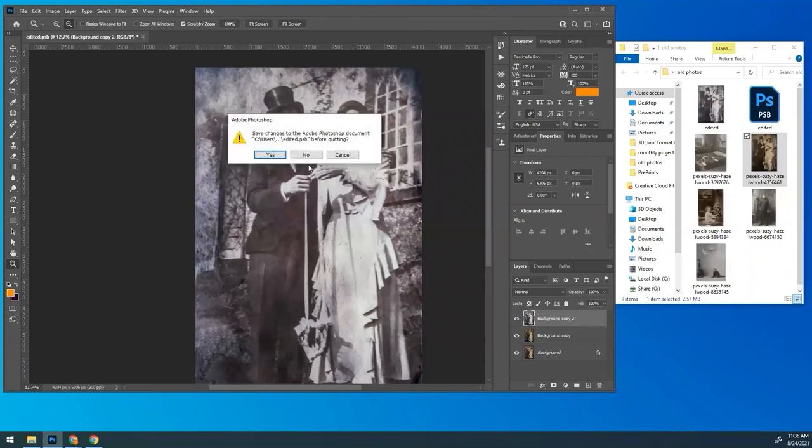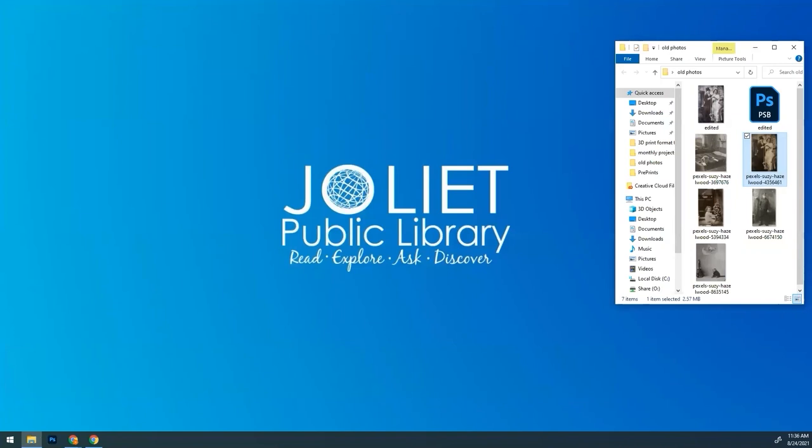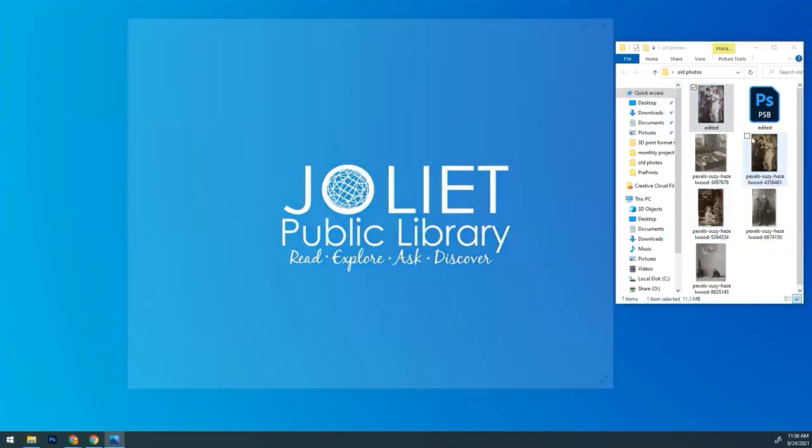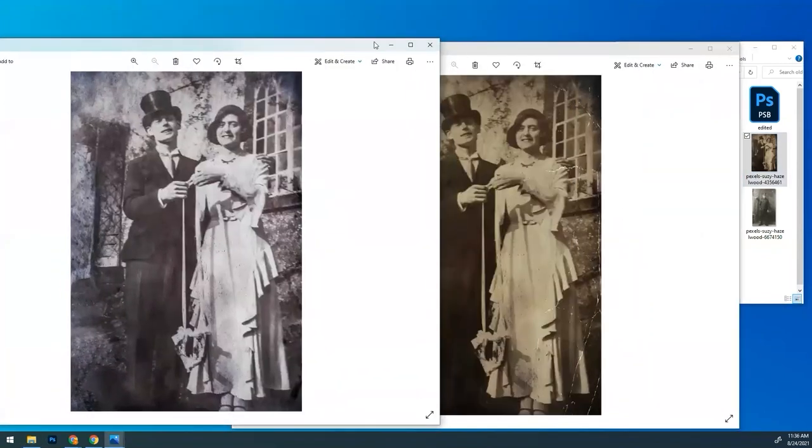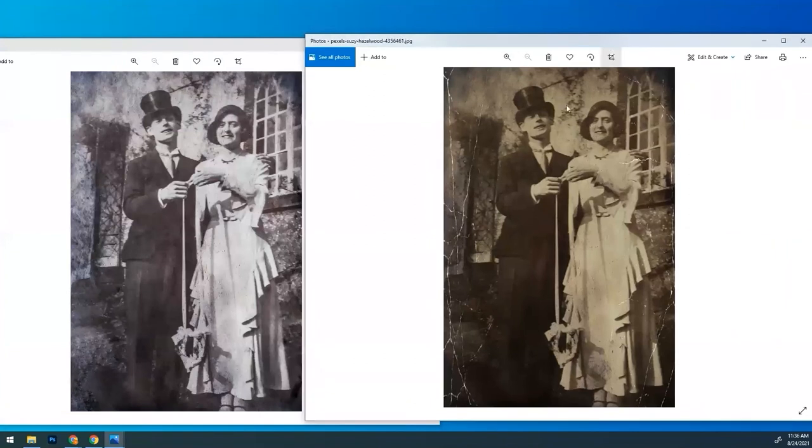We can go ahead and close this. It's asking if we want to save, but we know we saved as a Photoshop file, so we can hit no. And then if you look over here in my folder, we have the edited version and the original version. So you can go ahead and see these side by side.